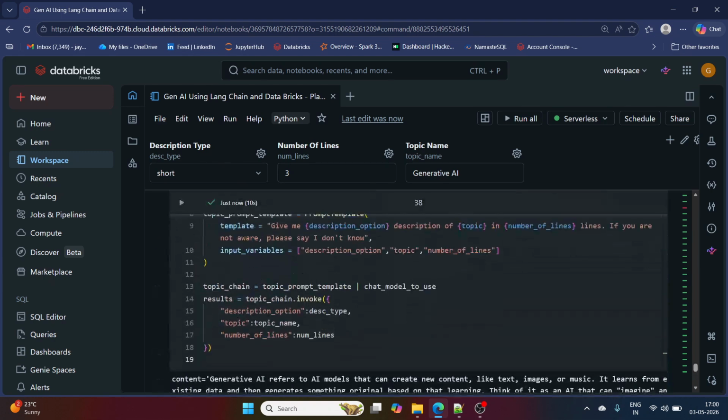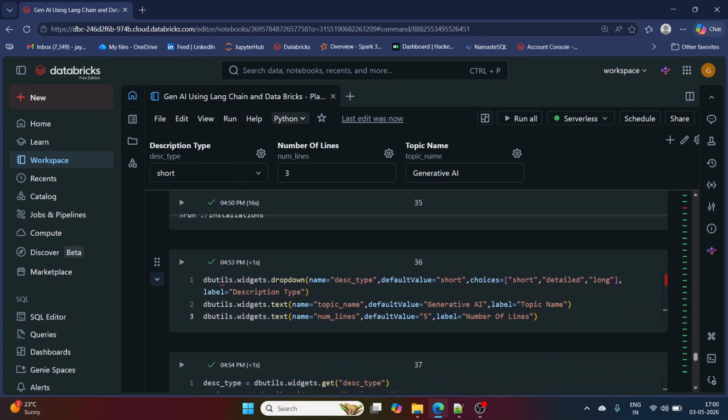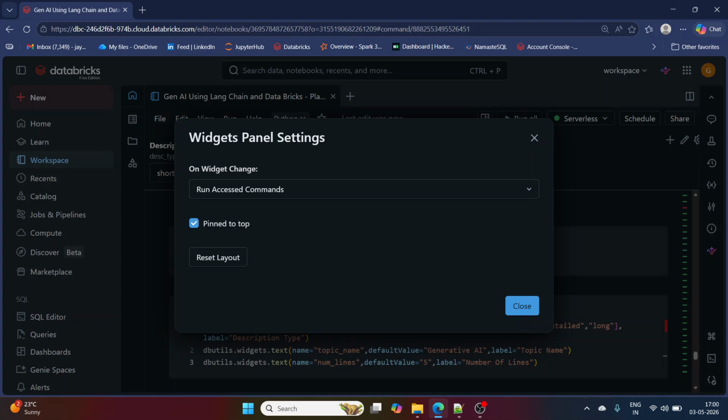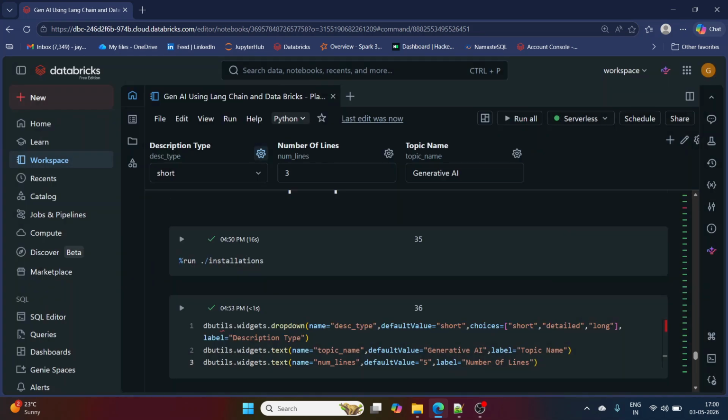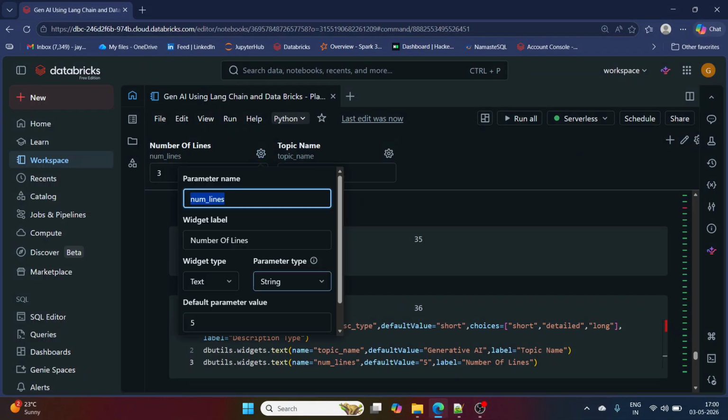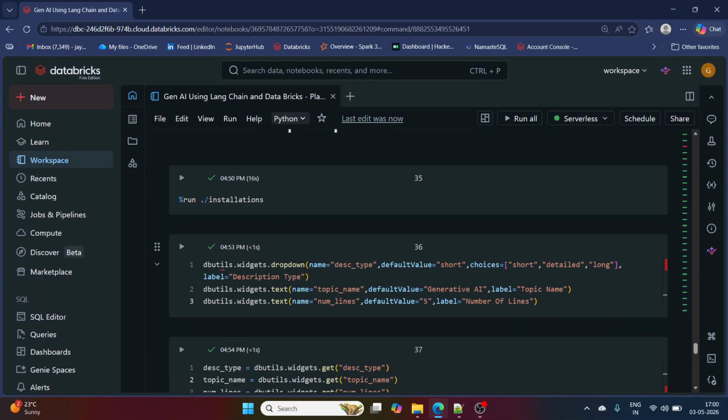So what we have done here, I think you have learned a lot of new things. Don't worry, I'll explain once again. First thing, installations. We already know what the installations are. Let me hide those so that my window would be full.